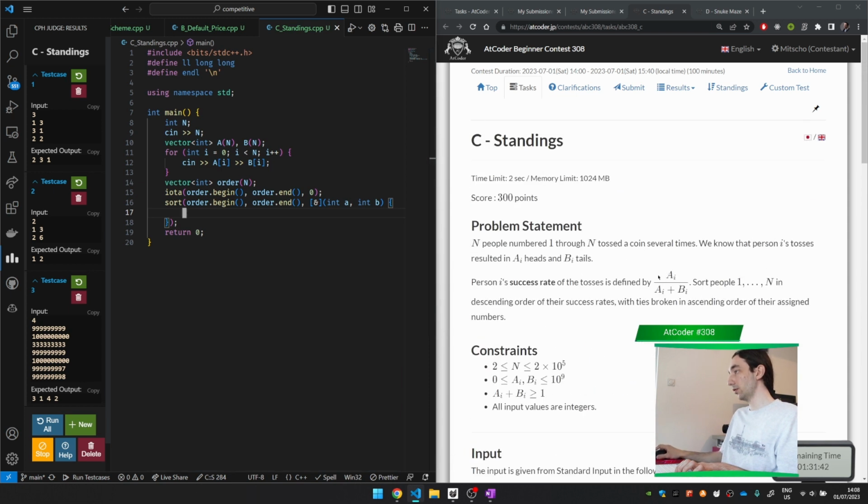But what you see here is, because this is like division here, what he is essentially saying is: A of a divided by A of a plus B of a should be bigger than A of b divided by A of b plus B of b, right?